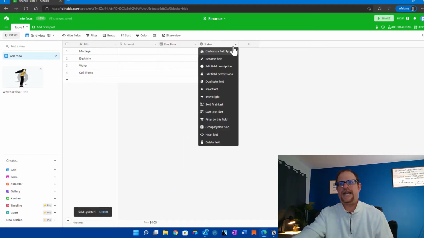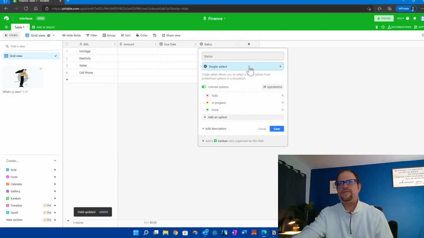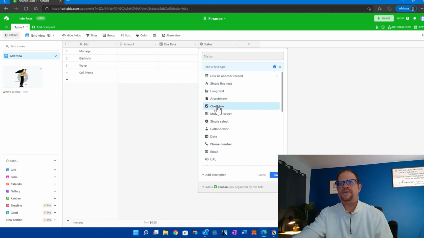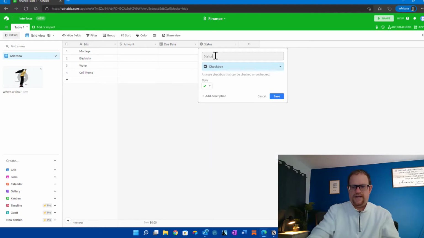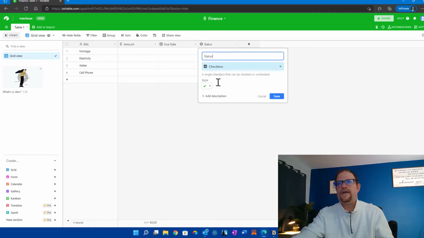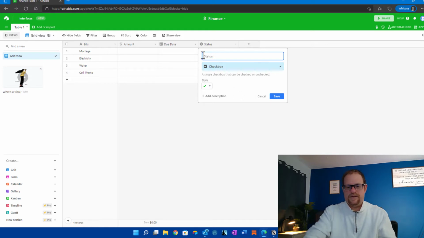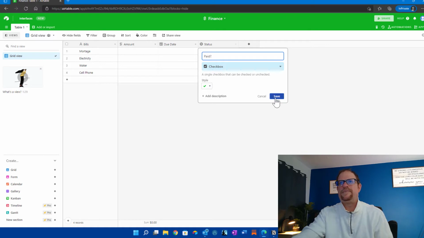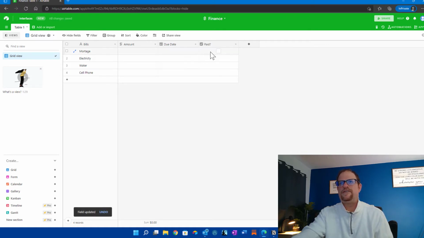Status. Let's customize the field type. Let's make it a checkbox, meaning is it paid or is it not paid? And let's just name it paid, question mark. Is it paid? If it is, check mark. If it's not, no. What else do we need to know?